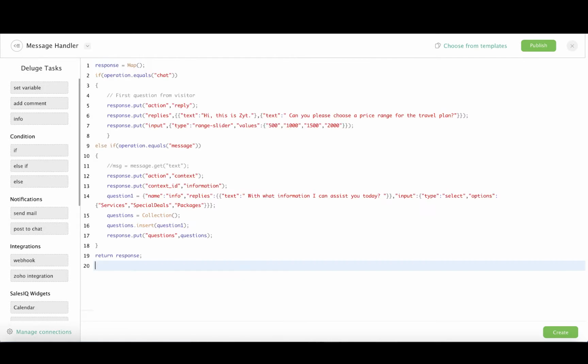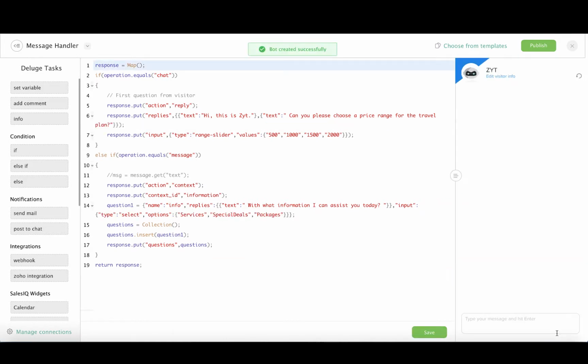And now, I'm pasting the code for my custom message handler, and then I click on Save, and thus the handler will be saved. Now I'll show you how this works. When I initiate a conversation, my message will be replied to by the bot. And thus I can continue having a conversation with the bot and clear all of my queries.